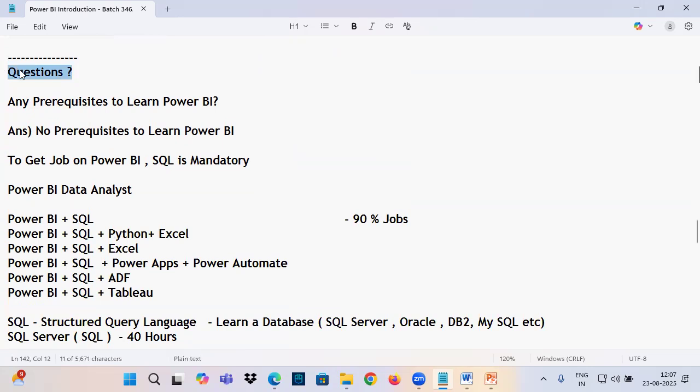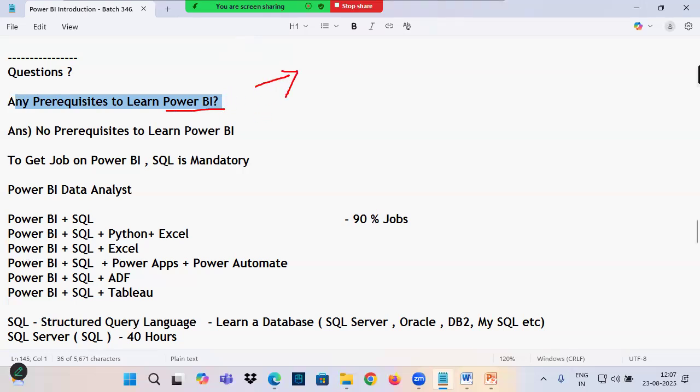And now I'll go with some questions, guys. Before I take the questions from the students, one common question I get is: are there any prerequisites to learn Power BI? Do I need any prior IT knowledge? Strictly to learn Power BI, there are no prerequisites.